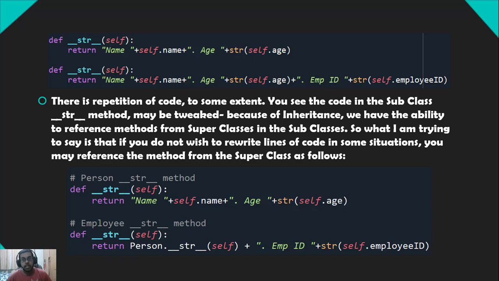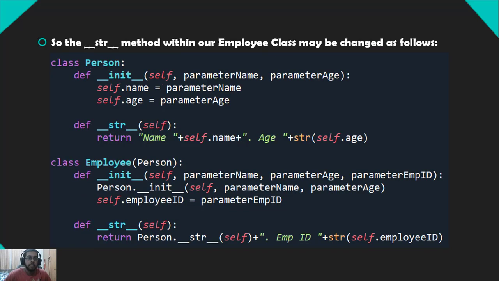You see, the code in the subclass string method may be tweaked. Because of inheritance, we have the ability to reference methods from superclasses in the subclasses. So what I am trying to say is that if you do not wish to rewrite lines of code in some situations, you may reference the method from the superclass as follows. So the string method within our Employee class may be changed as follows.